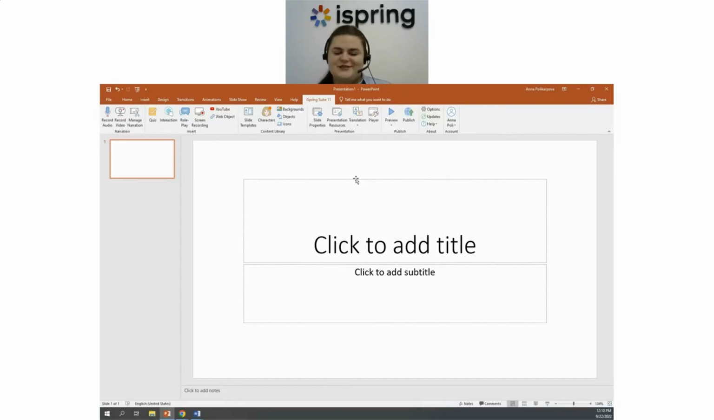I will start with adding templates, characters, and their surroundings. Luckily, I don't have to search for all these objects online or bother a designer, because I can find all of these objects in the content library, which is a part of iSpring Suite Max. I will start with templates. So I will go ahead and click where it says slide templates under the iSpring Suite tab.